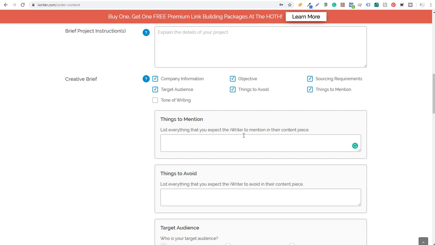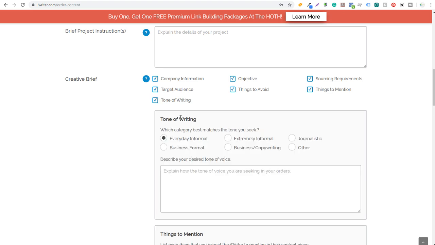I use things to mention sometimes, so if I want people to mention specific things, for example, if I want them to mention specific types of bathroom decorations, or if I want them to come up with a few different ideas when it comes to styles with decorating, and I want them to mention some of these different styles, I'll enter that here. And last but not least is tone of writing. So you can see everyday informal, extremely informal, journalistic, business formal, business copywriting. So depending on what you're ordering, it's really going to change with this creative brief, but the more information that you give to writers, the better they're going to be writing for you.